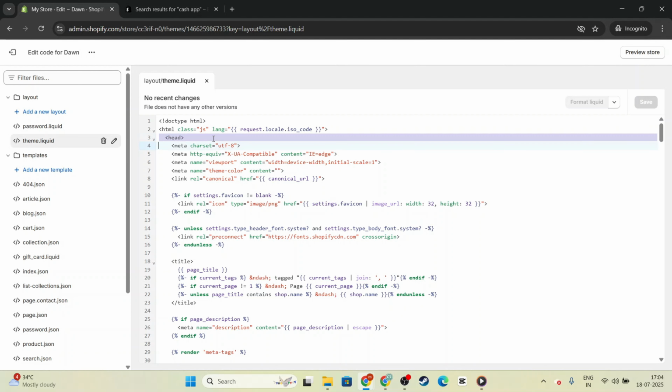This placement ensures that every page of your store will load with the pixel code properly, enabling you to track essential customer interactions across your site. After you've pasted the code, don't forget this crucial step. Click Save in the top right corner of the screen. Saving commits your changes to the site's code.